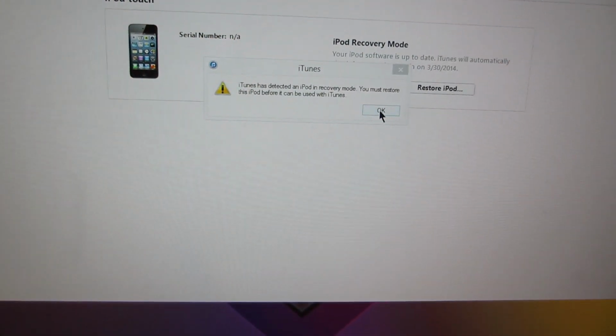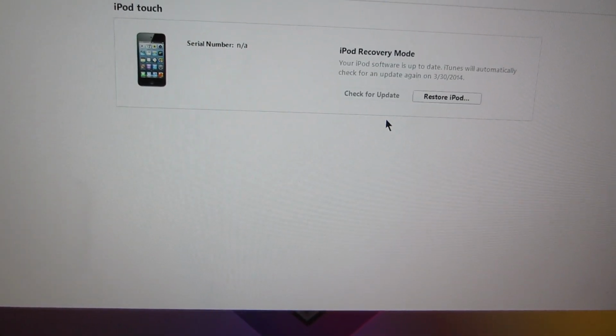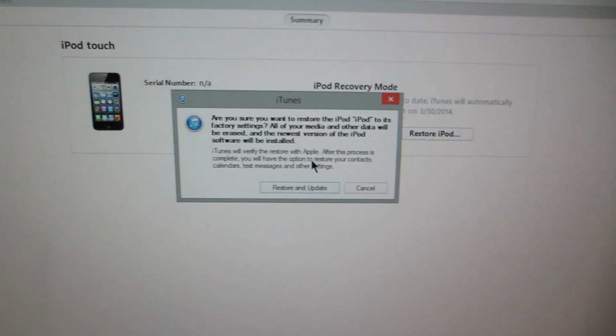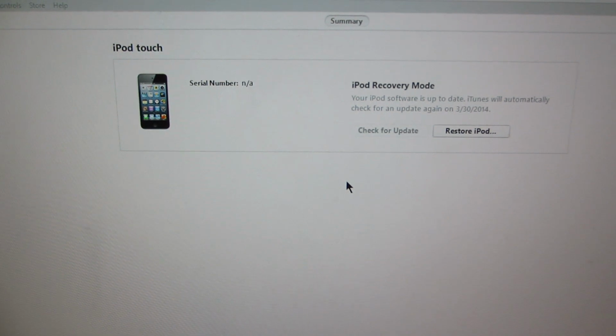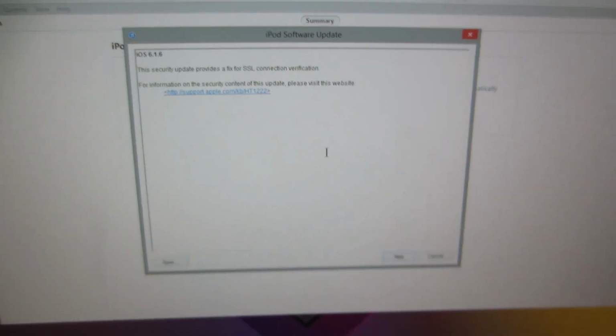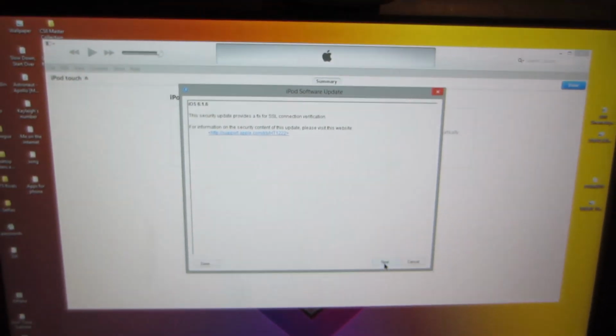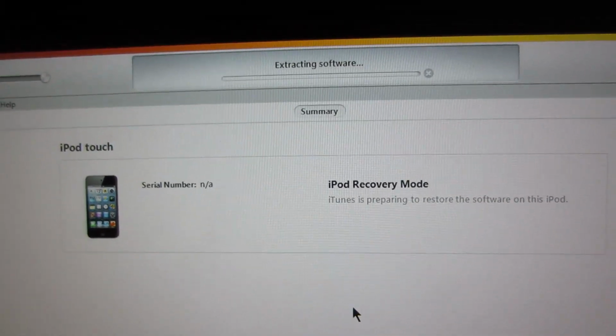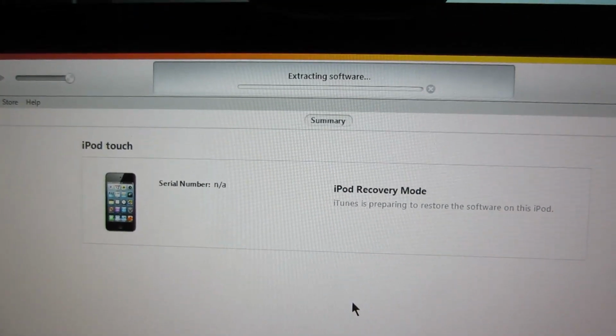If done correctly, iTunes should give you a message that looks like this. Just go ahead and click on Restore iPod and then follow the prompts and then it will start to restore your iPod. It does have to download the firmware first, which can take a while. After the firmware is downloaded, it will start to extract the software onto your device and start the restore process.